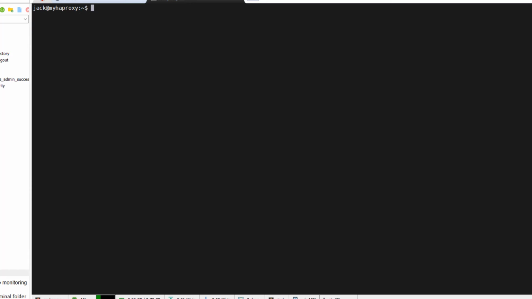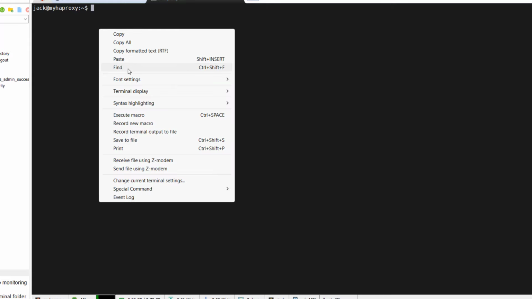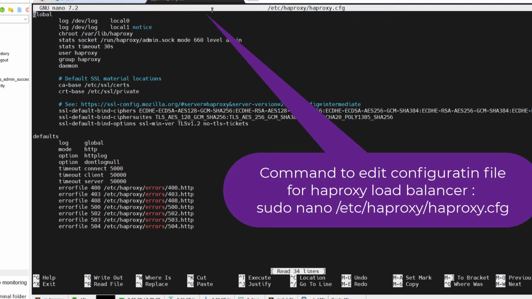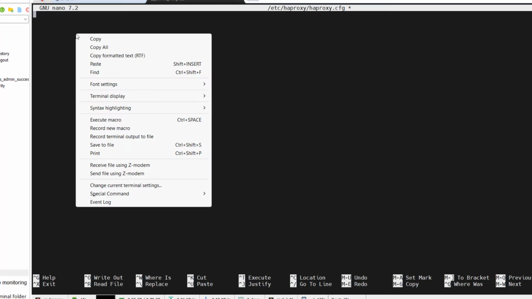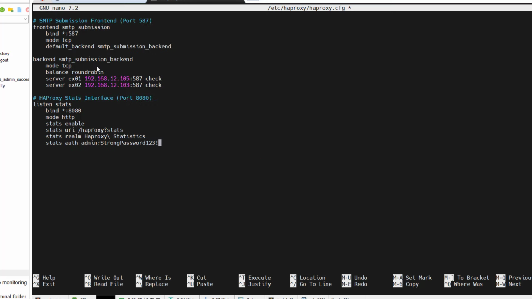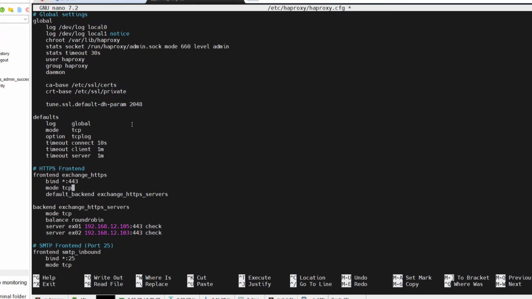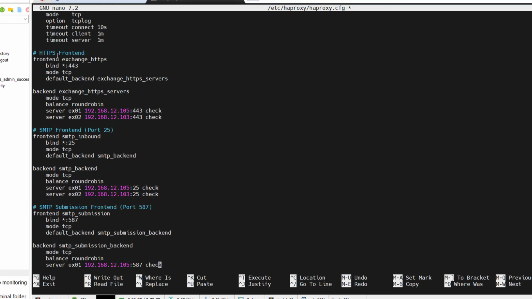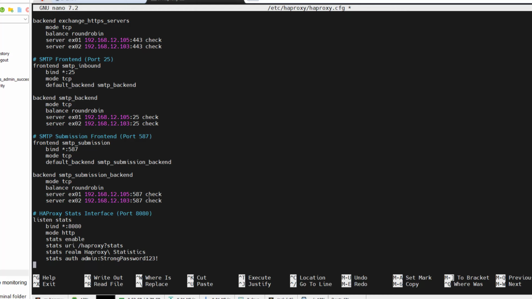So now let's configure the CFG file. In order to configure that CFG file, we have to run this command. We need to edit this file. There is default text here. I will clear this text and paste my code here. Let me paste it. I will load balance with this code. If you see here, we have our configuration, like the HTTPS front end, and in the back end we have Exchange EX01 and EX02. For SMTP as well, we have the same servers EX01 and EX02, and we are doing the same for port 587.